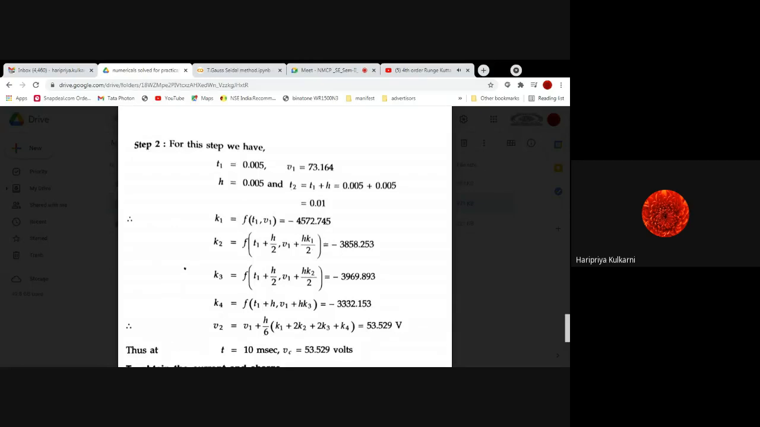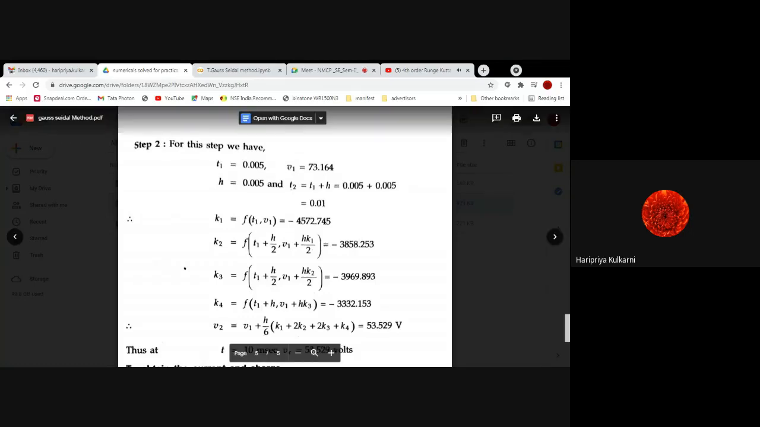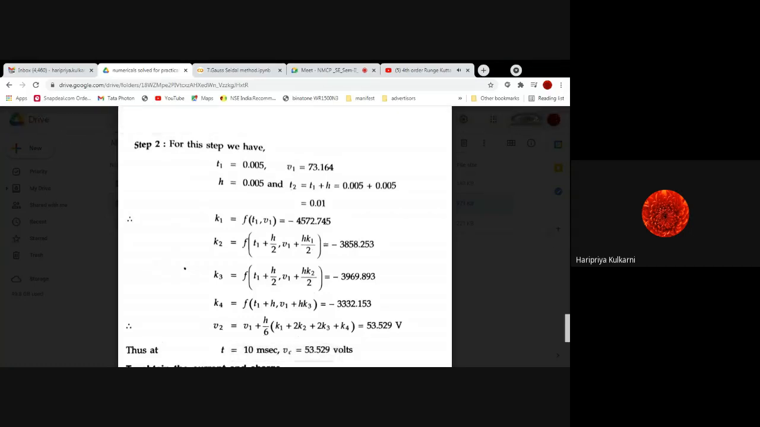Step size is the same. T2 will be 1, so we are interested to find out at 1 millisecond. Again we will calculate K1, K2, K3, K4. K1 is a function of T1, V1, so you have to place the value of 0.005 and update V1 to 73.164. So it is minus V upon RC, where V will be 73.164 in this iteration. R and C will remain same, 400 ohms and 40 microfarad.